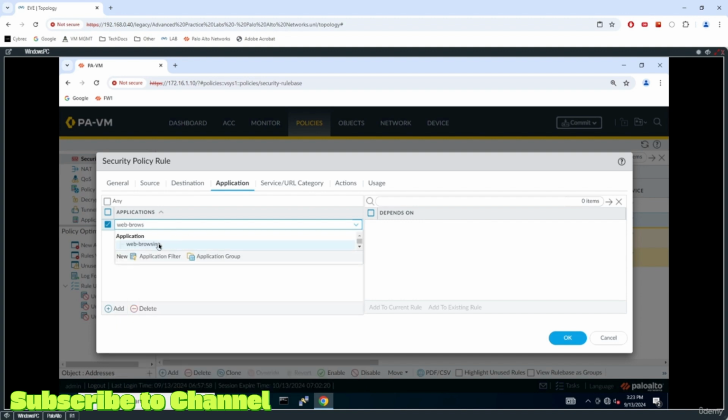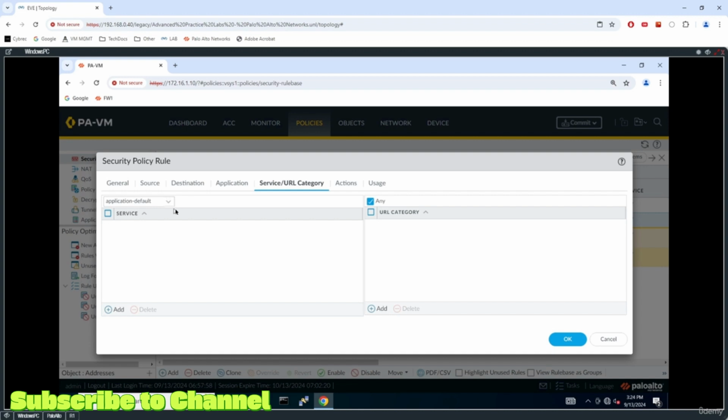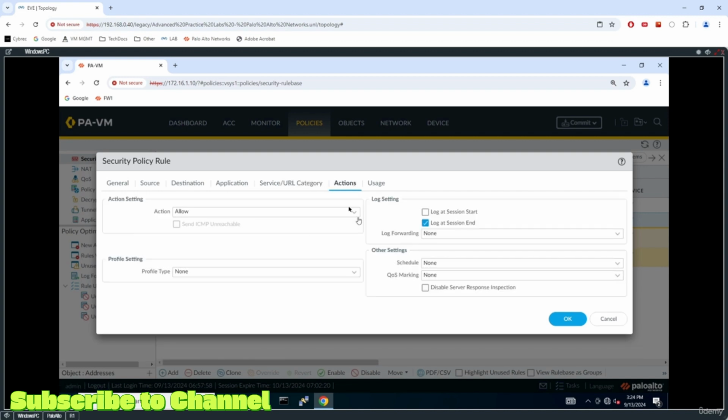web-browsing. So this is not necessarily self-explanatory, and this is why I mentioned that you should have some experience with PAN-OS to know what application to use. The web is probably the most tricky. We've got 2 web applications, one used for HTTP, or basically clear text, and SSL is for encrypted web communication. So these 2 is what I want to include with application default set as the service here. Action allow and OK.